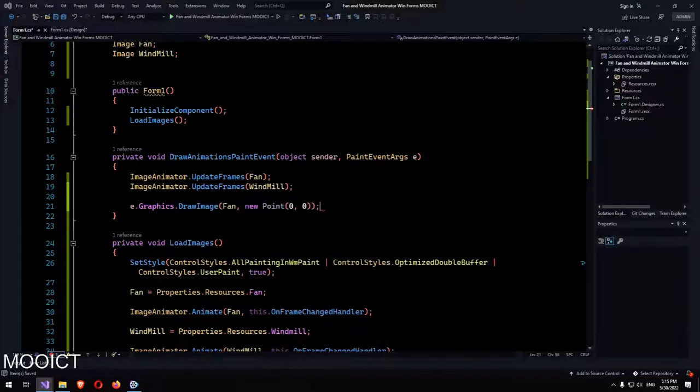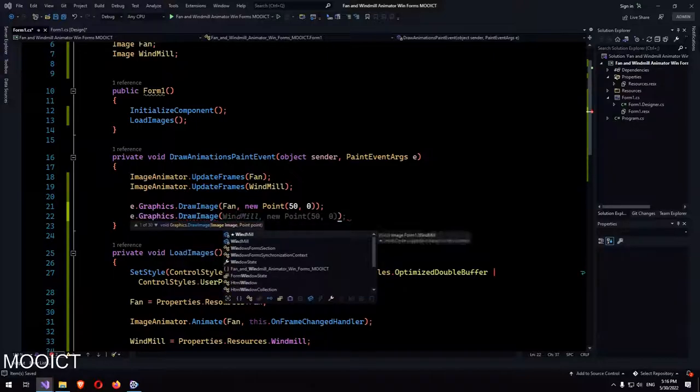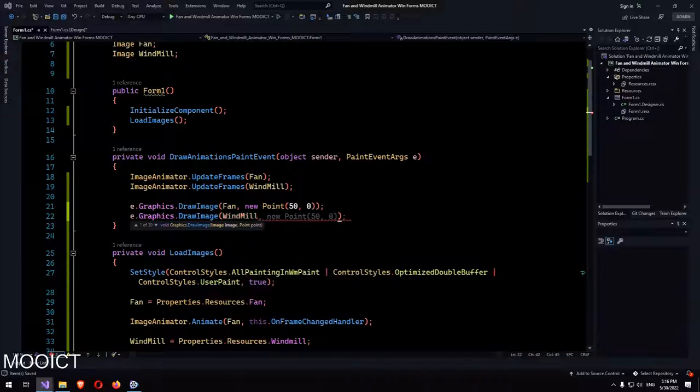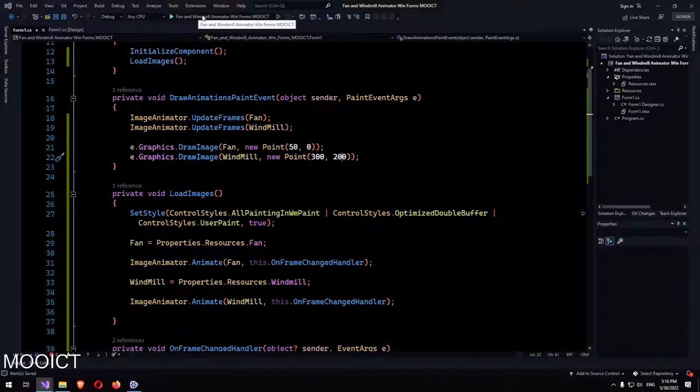So this is where we're going to draw the actual fan. The fan's going to be drawn at 50, 50. So this is the x and y value of the drawing. Okay, e.Graphics again, DrawImage. This time we're going to say windmill, with a new Point, so instead of 50, this one's going to be set to 300 by 200. Right, so let's go ahead and try running this now.